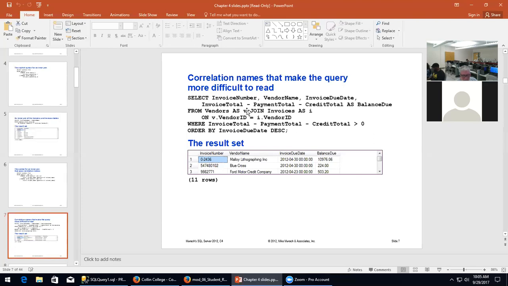Single letter is fine. Remember, when I design my tables, I try to keep the first letter of the tables unique if I can. I don't just do weird stuff to be able to do that, but if I can keep them unique, vendors, invoices, I will use the first letter of the table. I don't think that's difficult to read.